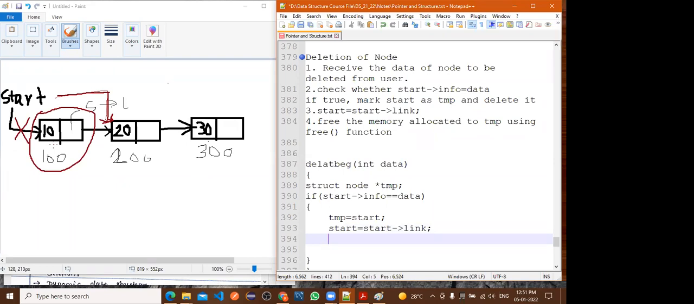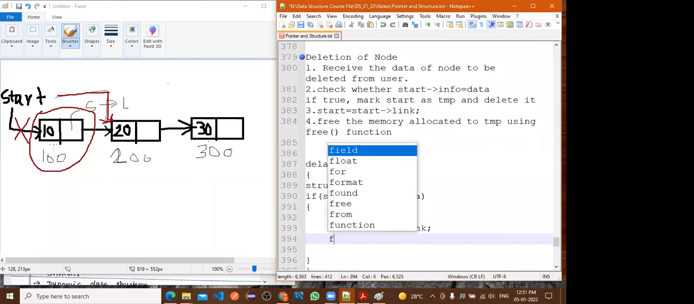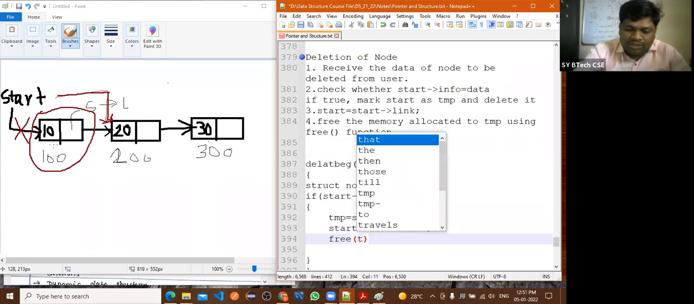Yes or no? Yes, sir. Good. Now, what is the next thing you need to do? Deallocation of memory. Now, how to deallocate the memory? Whose memory do we need to deallocate?